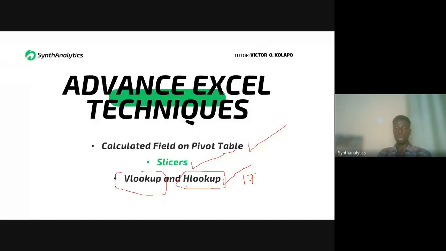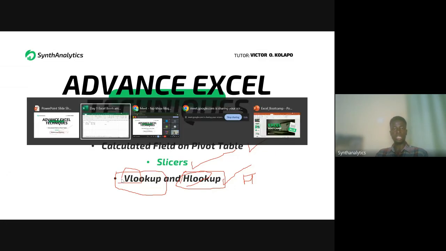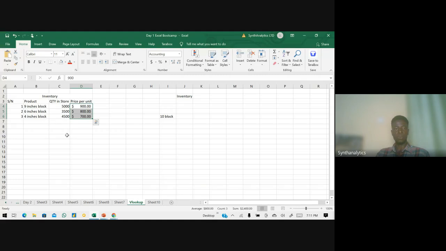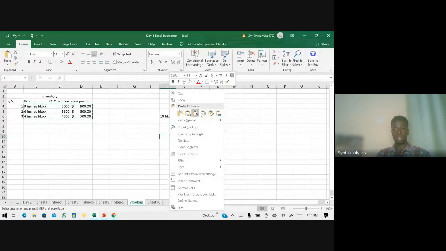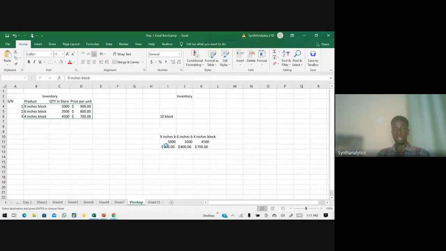So for your HLOOKUP and your VLOOKUP, they follow the same principle. Like I said, orientation is the only different thing. So if you want to use our HLOOKUP, we are going to change the orientation of this and then change it to trans. Can you see? So instead of it being like this, I'll change it to be like this. And then the same thing, I can easily do my HLOOKUP on this, and it will still work.